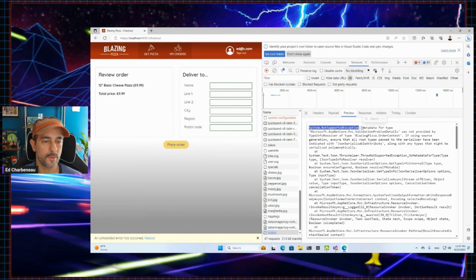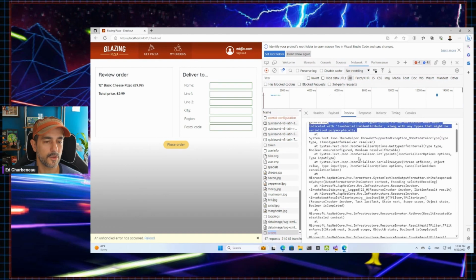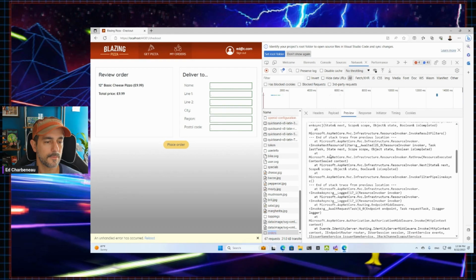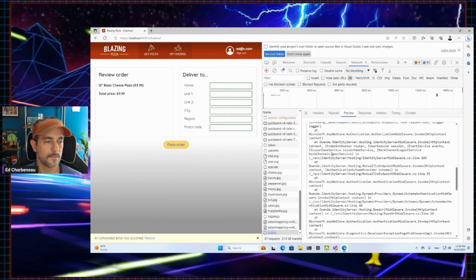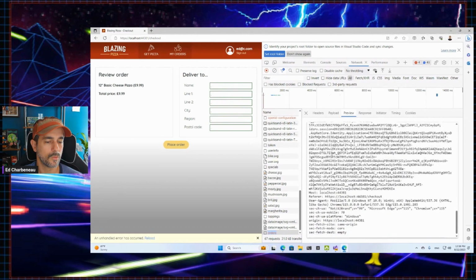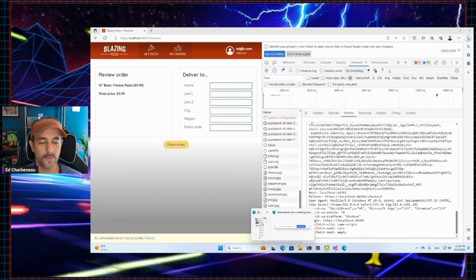System not supported exception. Meta for file validation problem details was not provided by order context. If you're using source generation, whoa, okay. There's the actual error, I guess. Something with serialization? Okay, I don't think this is something I did.